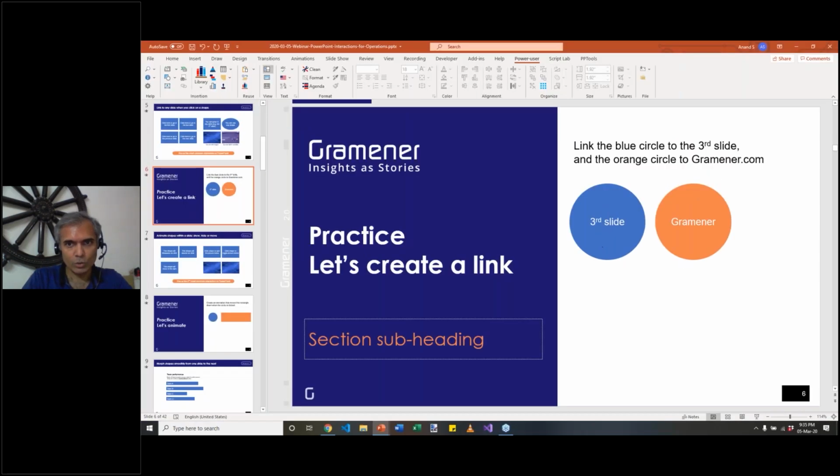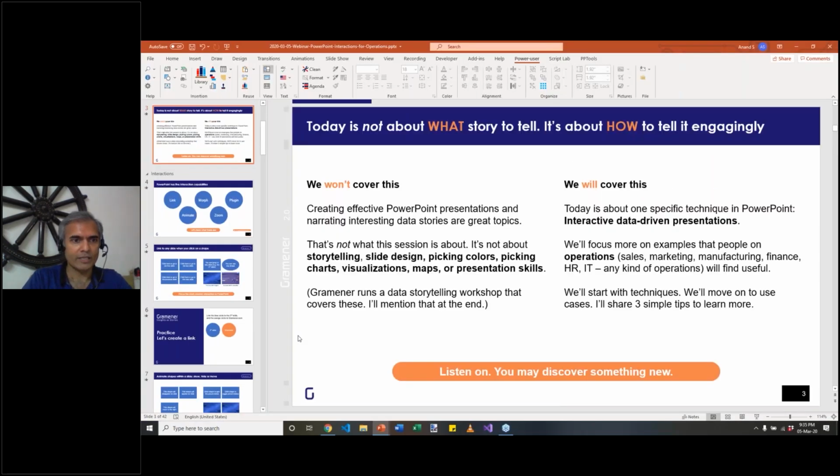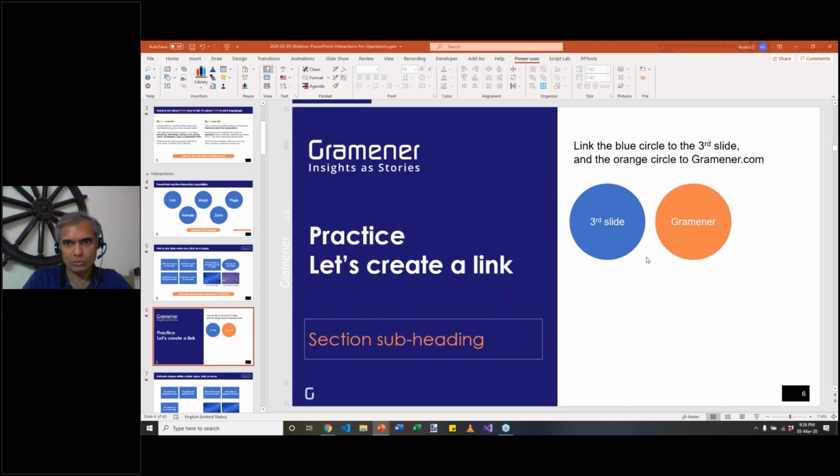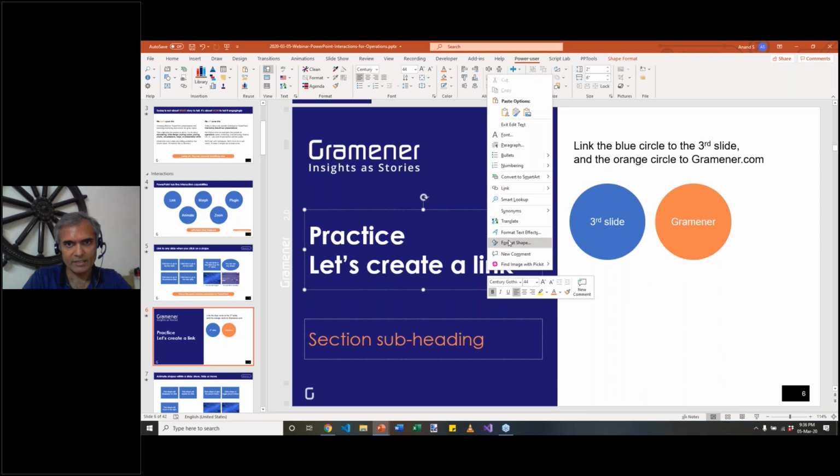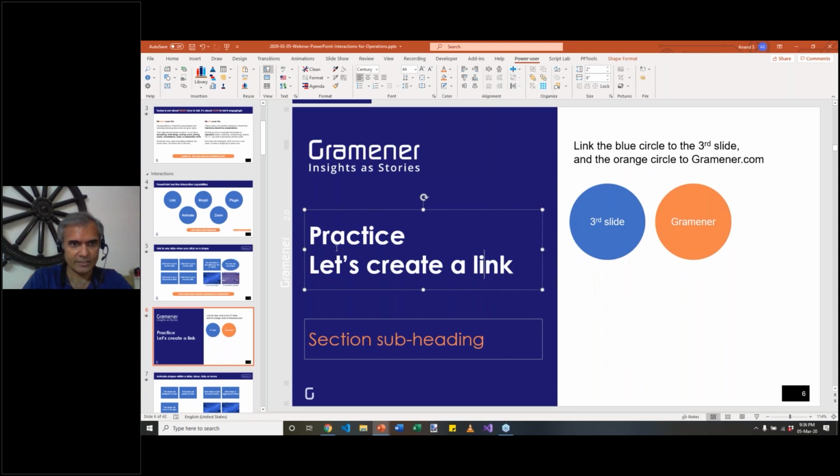If I'm not in slideshow mode, I can control click, and control click will take me to that point. So to insert a link, right click and select link, and that will insert a link.